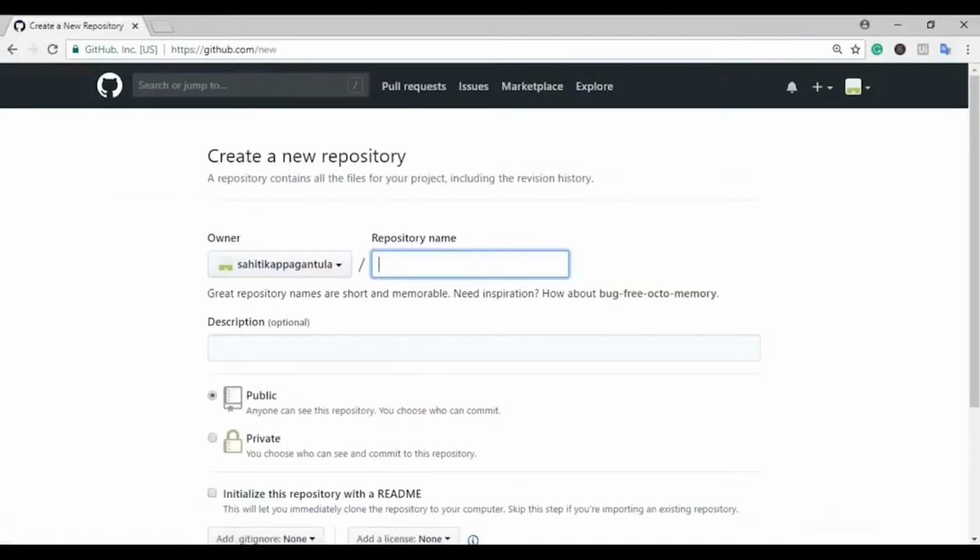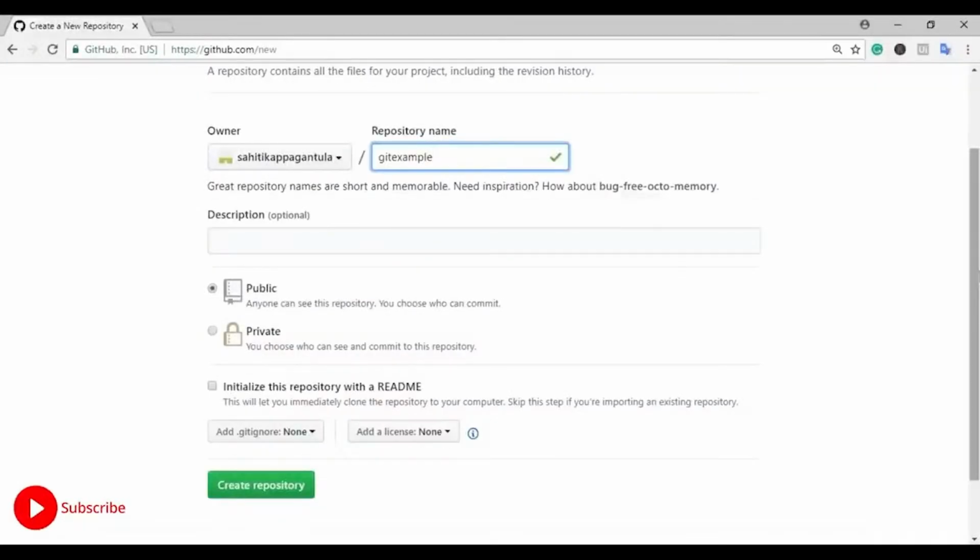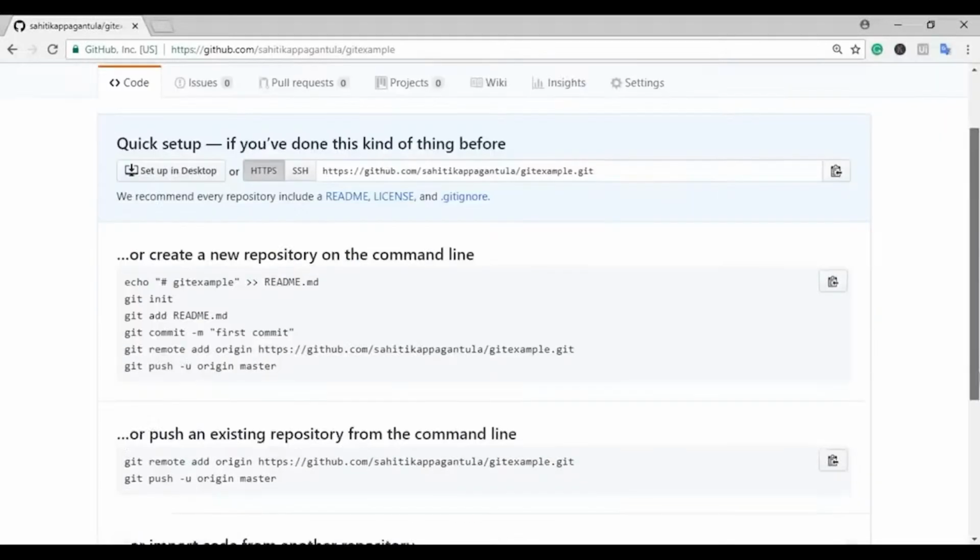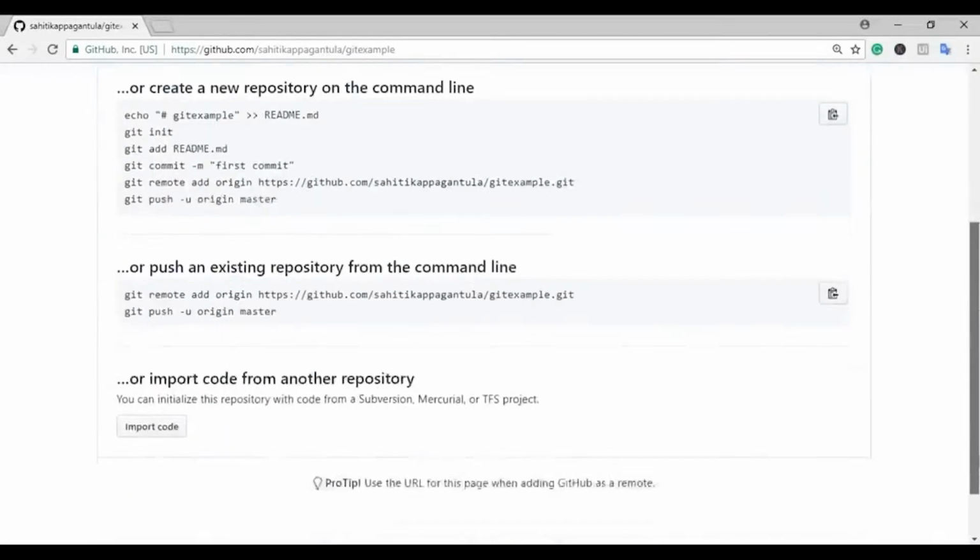So you have to give the repository name. Let's say I give the repository name as Git example. And then I'll choose the repository to be public. If I want this to be private, then I have to buy a license. I'll just choose the option public and then click on create repository. So you can see that my repository has been created here.